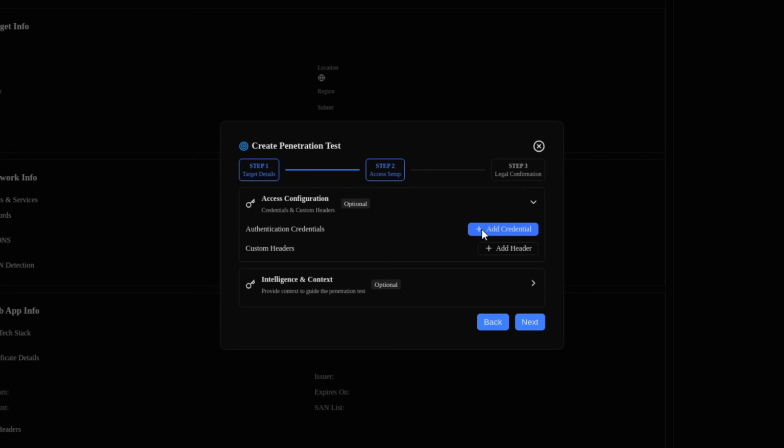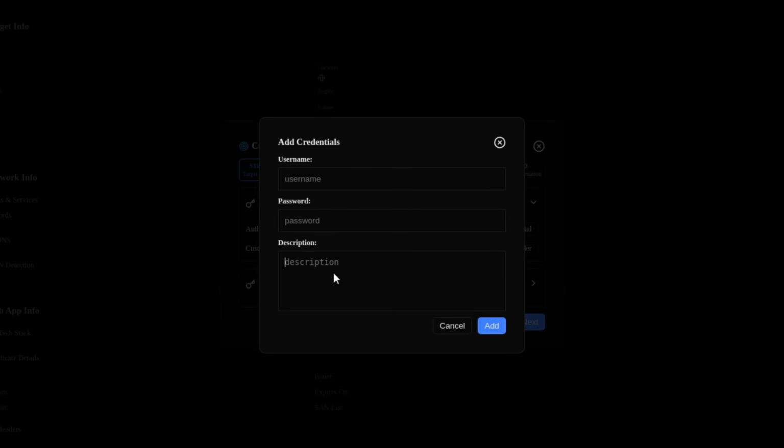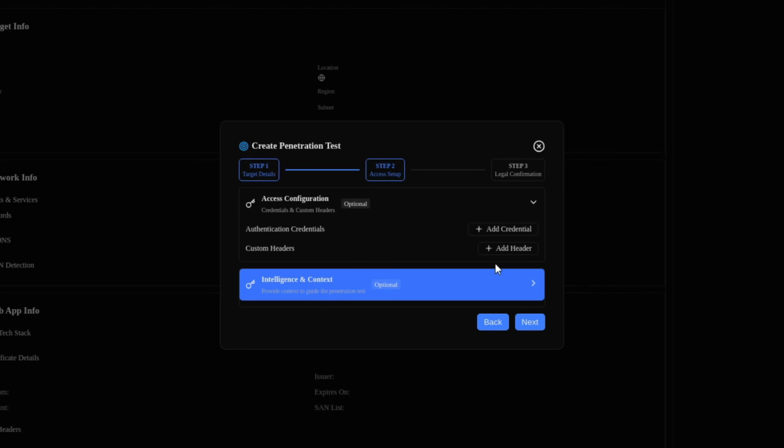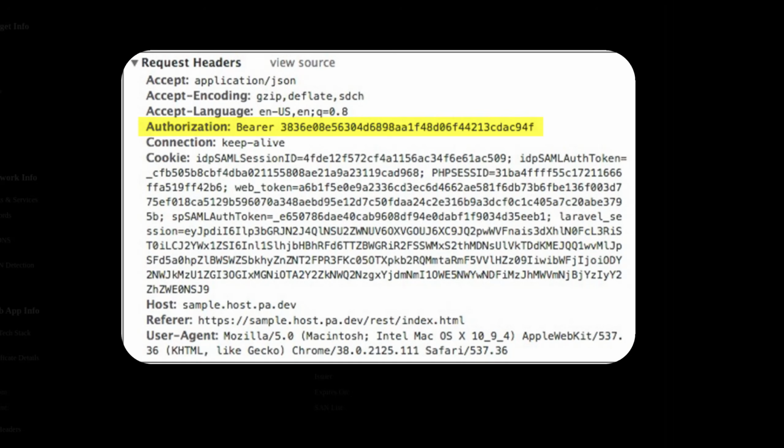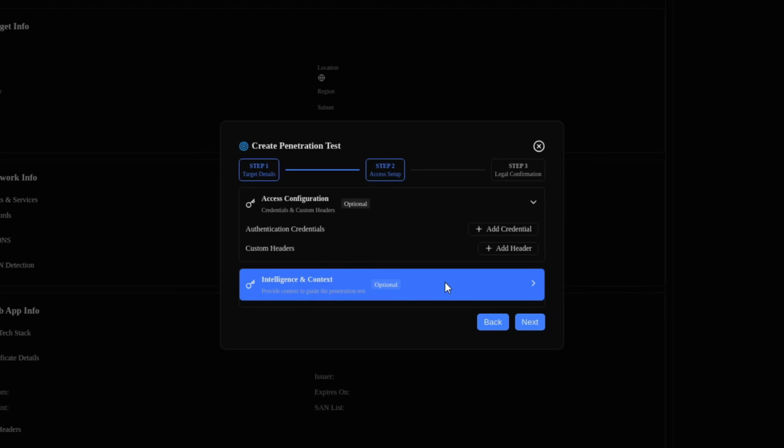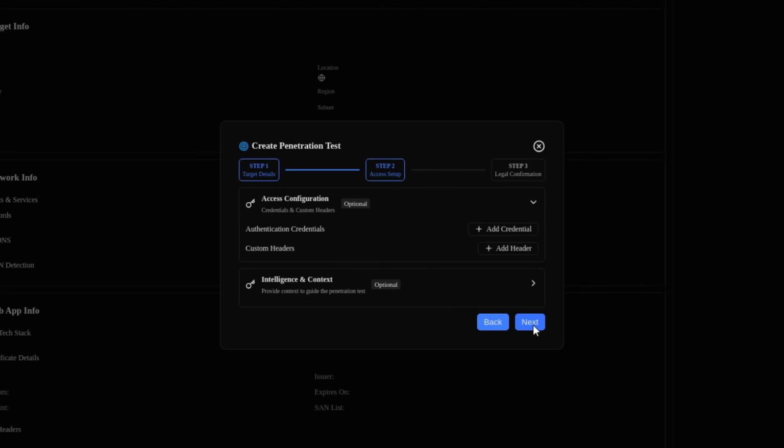So by clicking on this, you can provide your credentials like username, password, and description if you want to, or you can just simply provide a header like an authorization header or a cookie value. So I'm not going to do that right now, but yeah, you can definitely go ahead and add it.